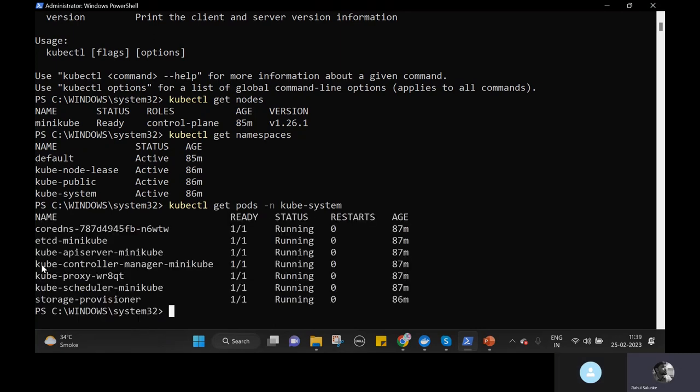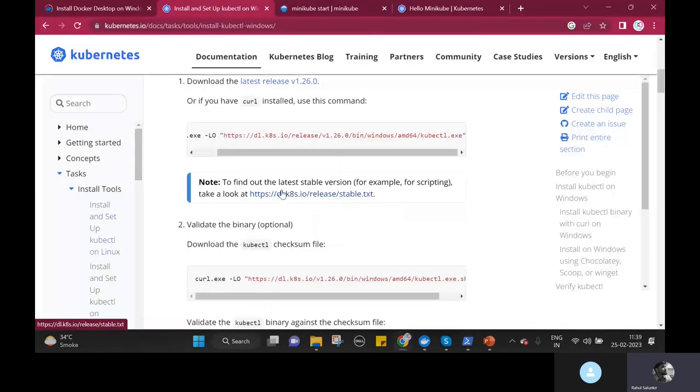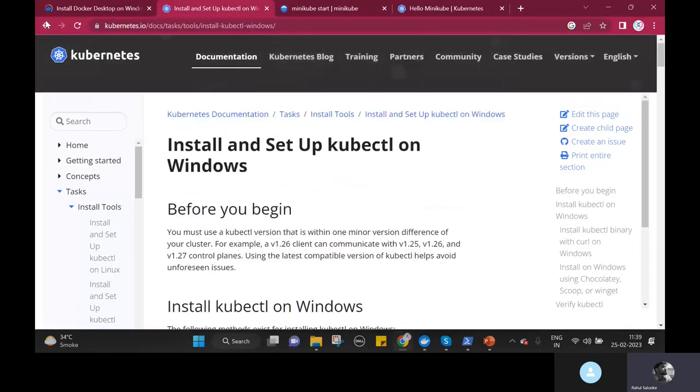So here you can see kube API server, controller manager, kube proxy, kube scheduler and etcd are running as containers only. Now you understood, like whatever we tried to say in our previous slide, this is applicable over here. Okay, and the kubectl cheat sheet is available on the internet. Let me walk you through it as well.